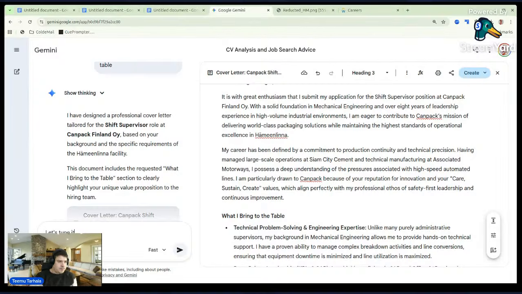Let's tune it. Make it sound more personal. We are not a robot. Leave all filler words out. Make it more compact. And let's add, we already have a job in Finland. Twist.